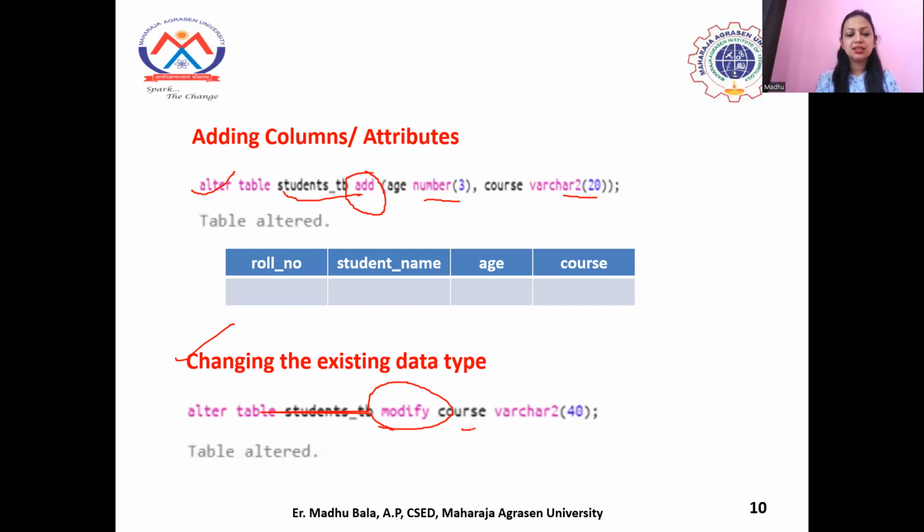As an example, I have taken here, suppose course. Earlier, the data type of course was varchar2 and the size was 20. Now I want to increase the size. I want to change it from 20 to 40. So how we will make use of it? We can write alter table, table name, then modify. Name of the attribute is course. Now here we can specify the new data type. Whatever you want to take here, you can write here. Now my requirement was to change it from 20 to 40. So I'm writing here varchar2 and then the size of the data type would be now 40. So output would be table altered.